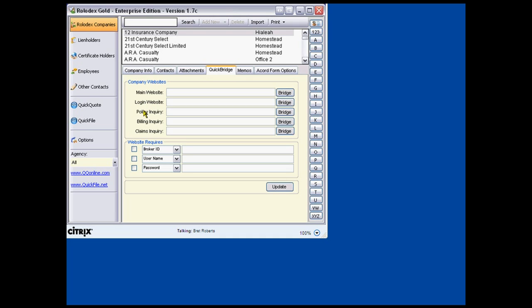Now, the main website, the login website. We do have a place for policy, billing, and claims inquiry if there's a specific website address. However, please note that due to layered securities on each carrier's website and depending on how heavily secured it is, we simply cannot get beyond those layers of security to automatically log you in. It is literally impossible to do so.